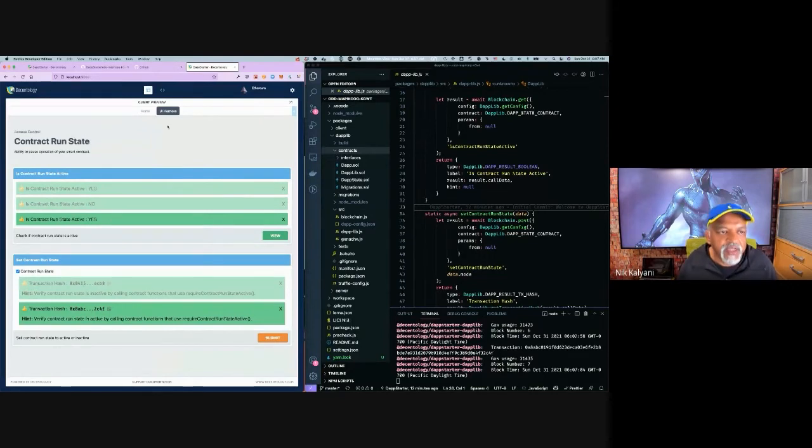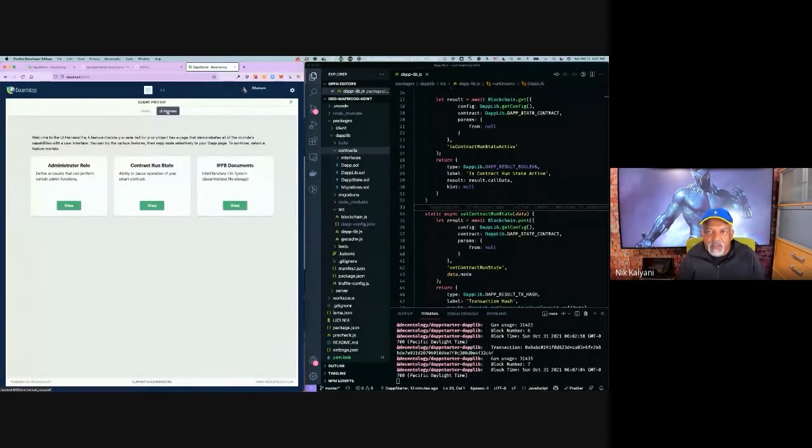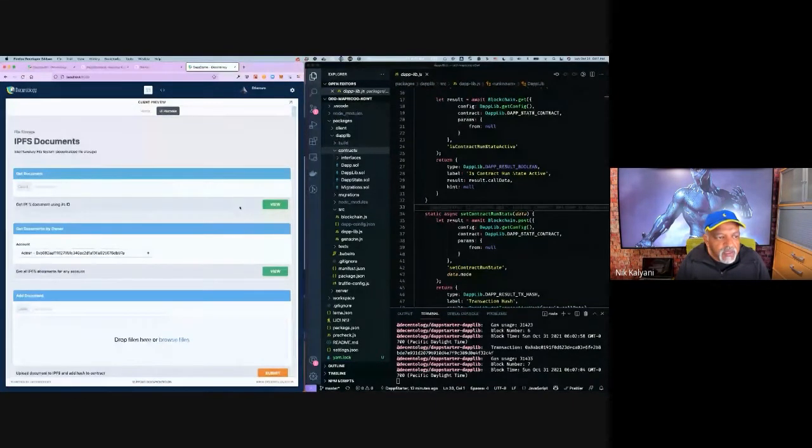All right, so now let's try the other module that we added called IPFS documents, which is a little more exciting, and let's see how that works. As I mentioned to you, the purpose of this feature is to be able to have you upload a couple of documents or any number of documents, put them on IPFS into decentralized storage, and then have a hash for it stored locally. So let's actually demo that.